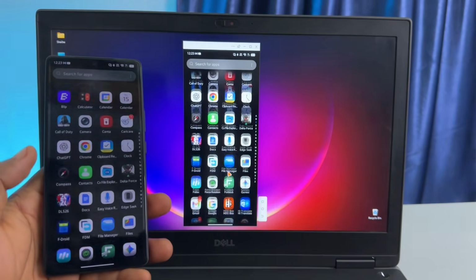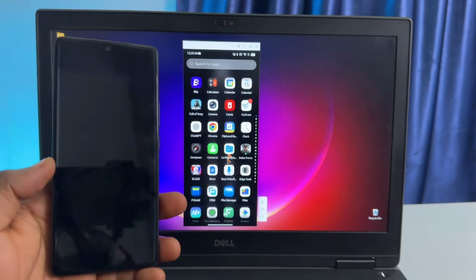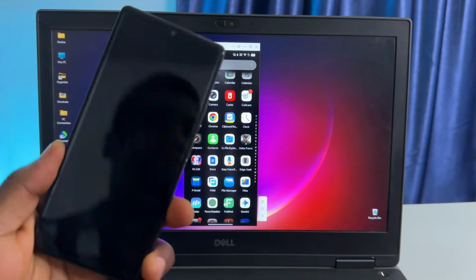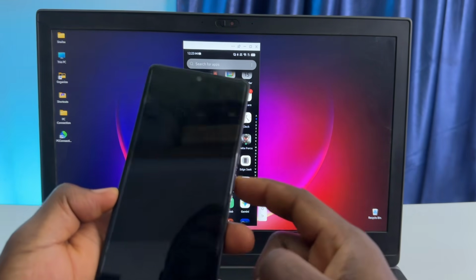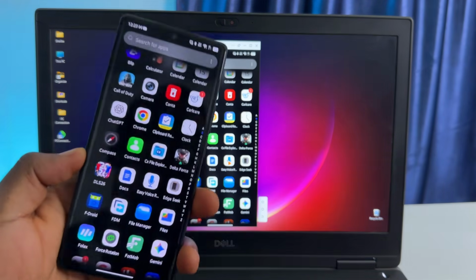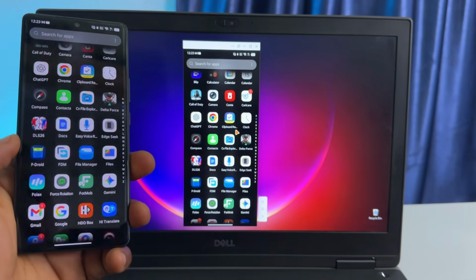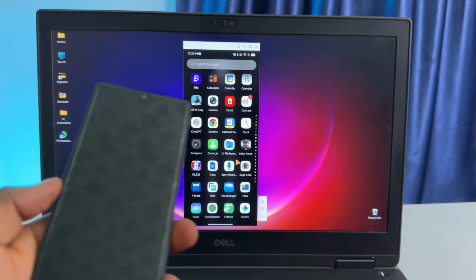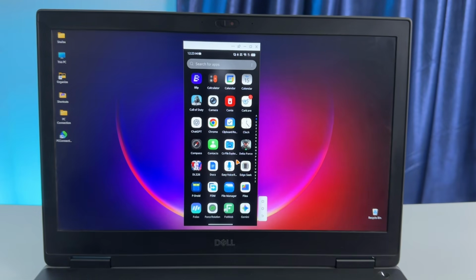As you can see, I'm swiping and it is reflecting on the phone. But then if you're not using your phone, it's just going to turn off. If you press the power button, you won't have to enter your fingerprint. It will just show you what is being done on the PC. So you can keep the phone if you want, and you can do a lot of things from the PC.